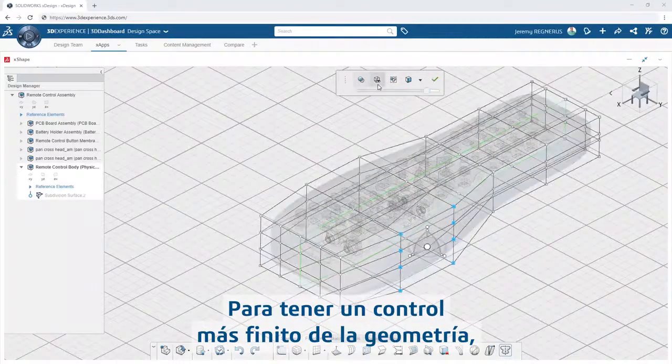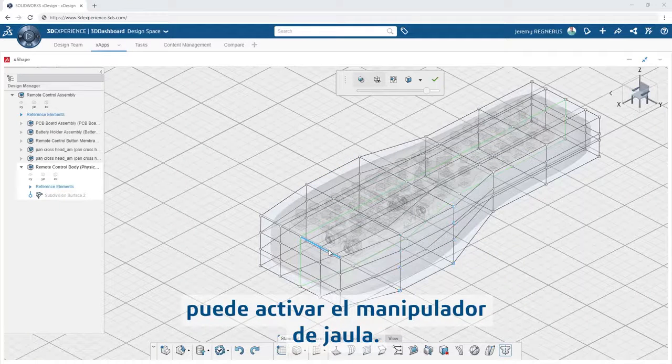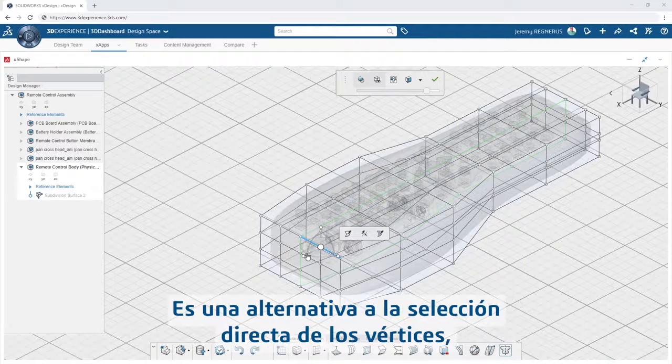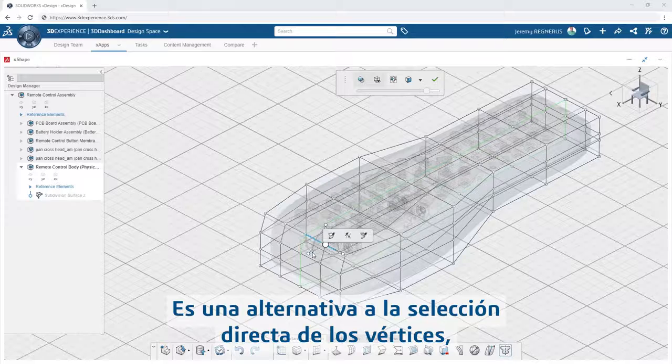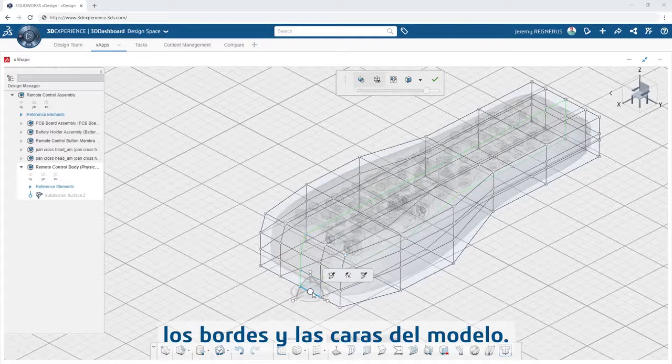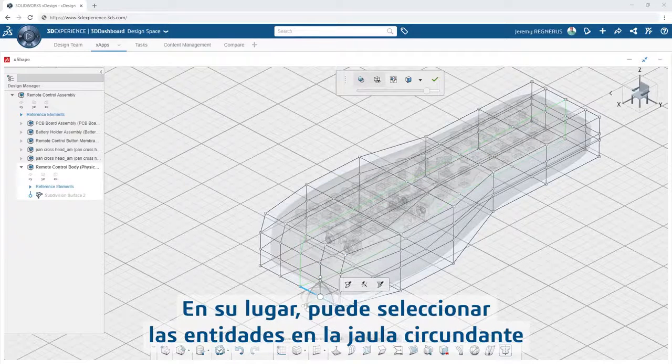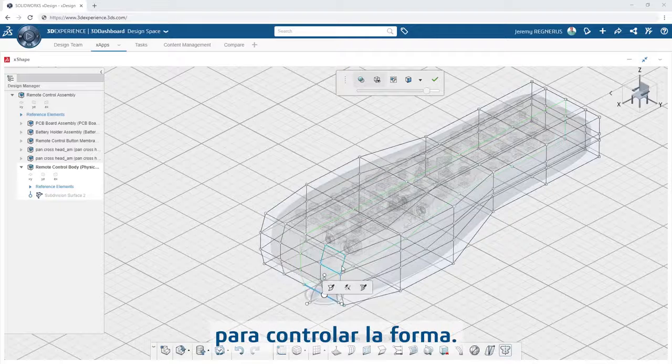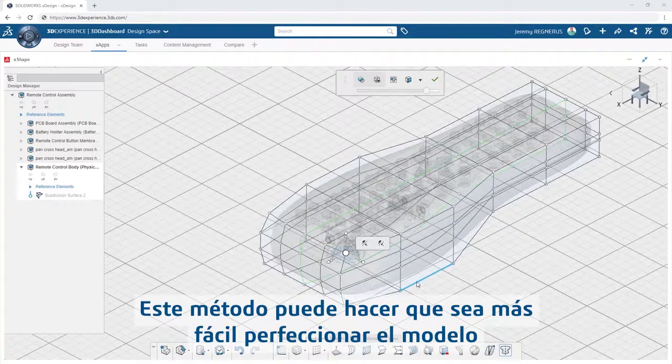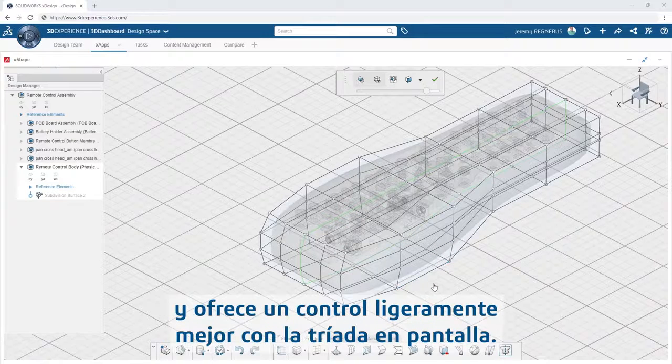For more finite control of your geometry, you can enable the cage manipulator. This provides an alternative to selecting the vertices, edges, and faces of the model directly, and instead you can select the entities on the surrounding cage to control the shape. This method may make it easier for you to further refine the model and give slightly better control with the on-screen triad.